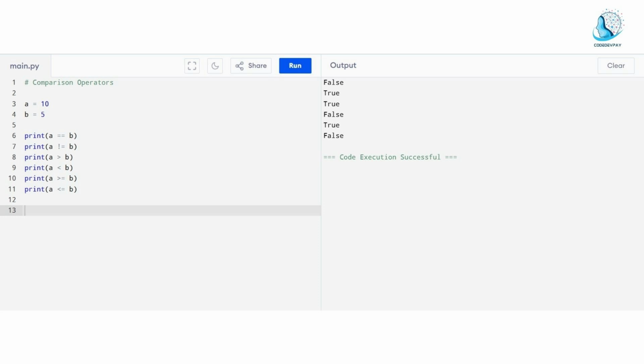That is coming from line 8. A is greater than B, so we are having true. The next part we have false, which is coming from line 9. 10 is not less than 5, so we are having false.